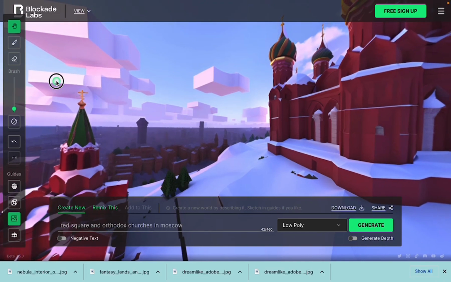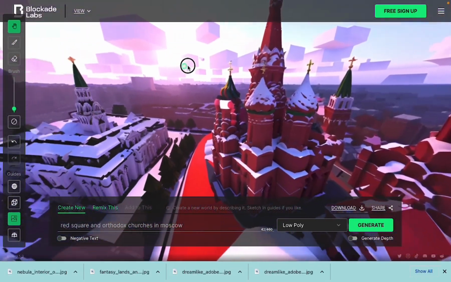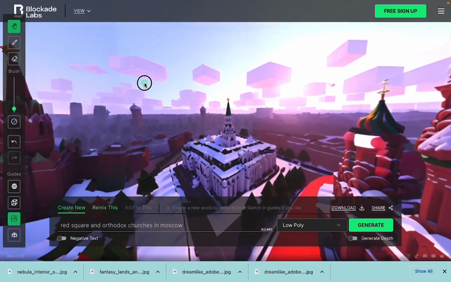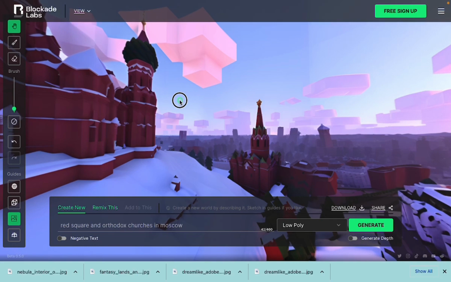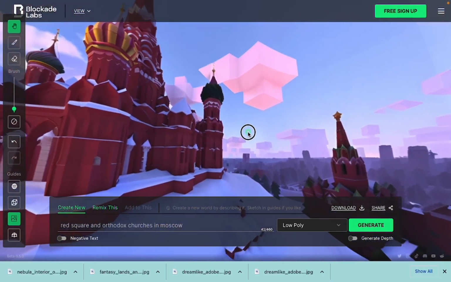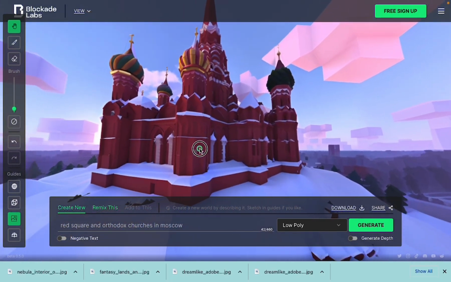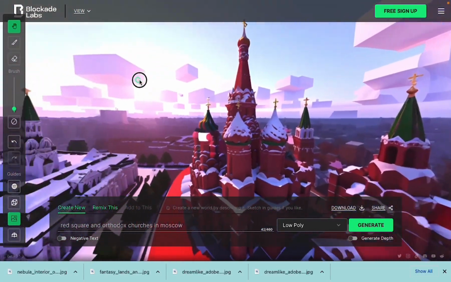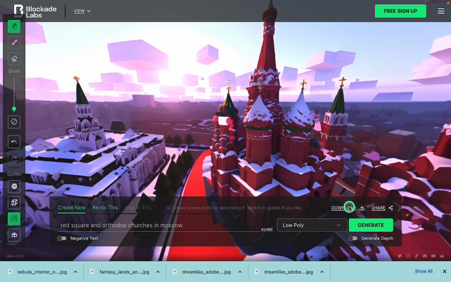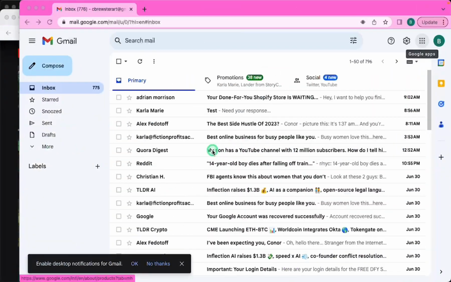Okay, this is the Red Square and Orthodox churches in Moscow in this low poly setting. Incredible. Complete 360 view using my prompt, combining the style with whatever I typed in, made this awesome low poly Red Square. It just looks so good. Then you can download this just by hitting this download button, and it'll download the JPEG, which has a full 360-degree view.